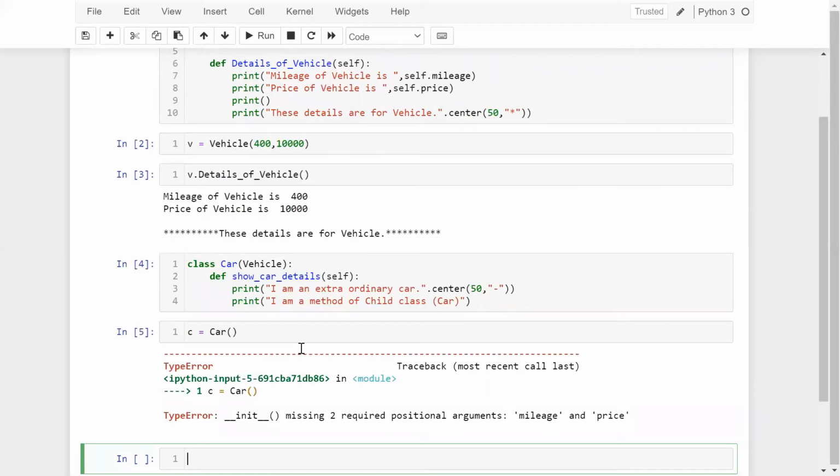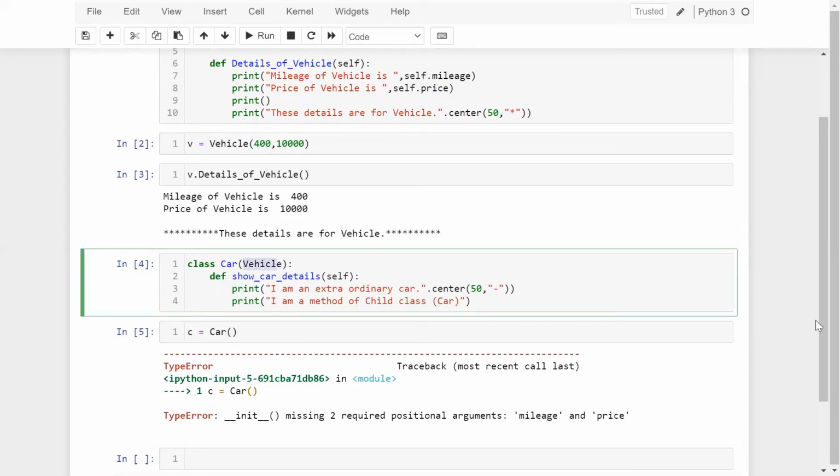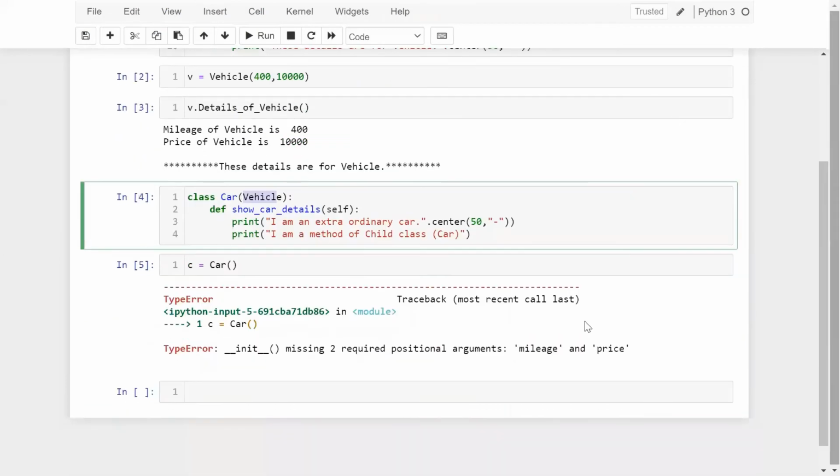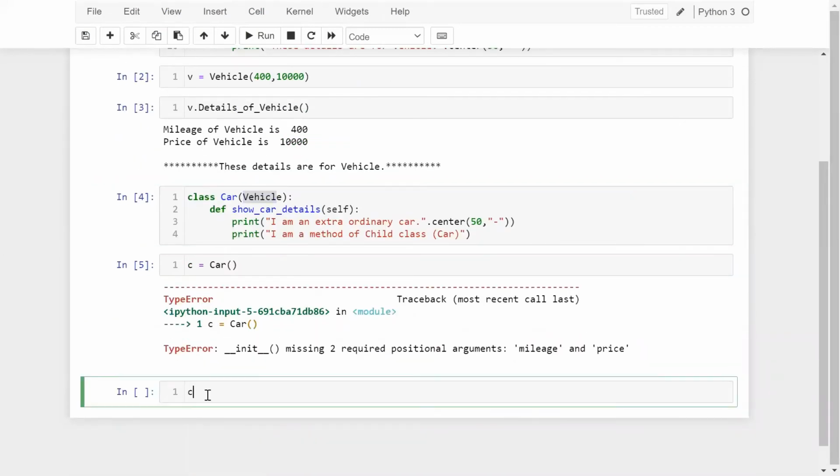Okay, why is it giving me an error? It is giving me init missing two required positional arguments, which are mileage and price, because I am inheriting the class vehicle, and the vehicle class takes two arguments, which are mileage and price. But here I'm not supplying anything. So that's why I am getting the error. So what we can do, I can provide my variable, which is 300 and let's say 10,000 USD.